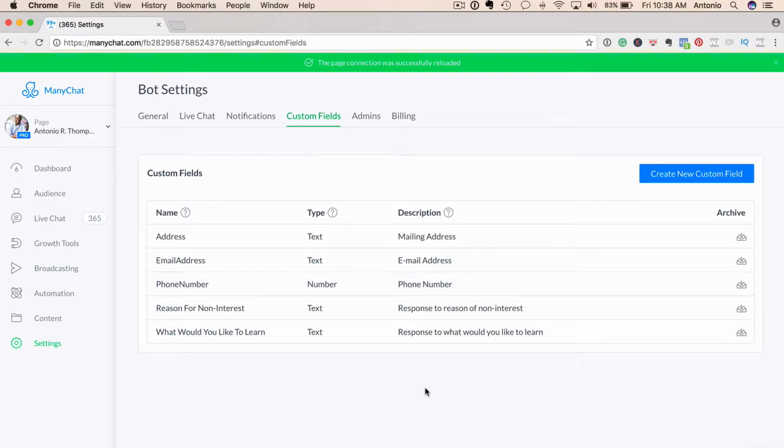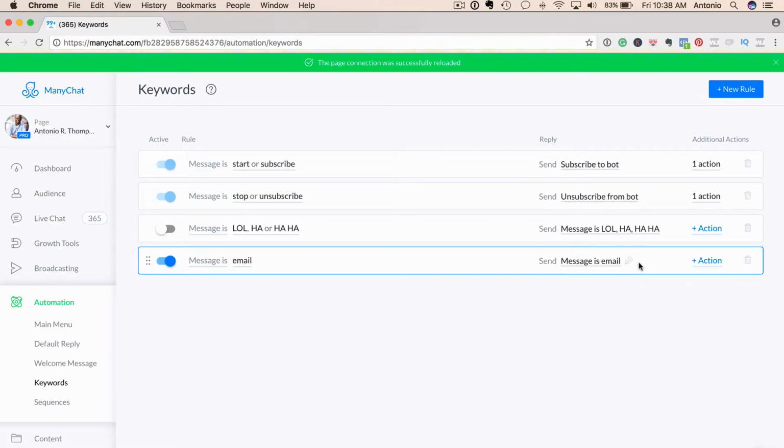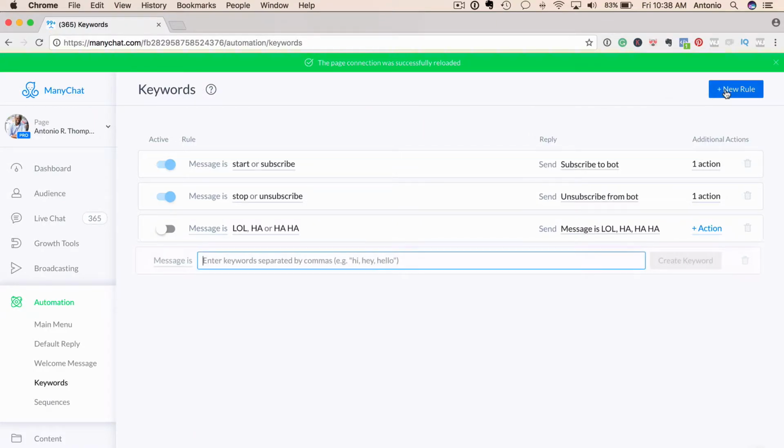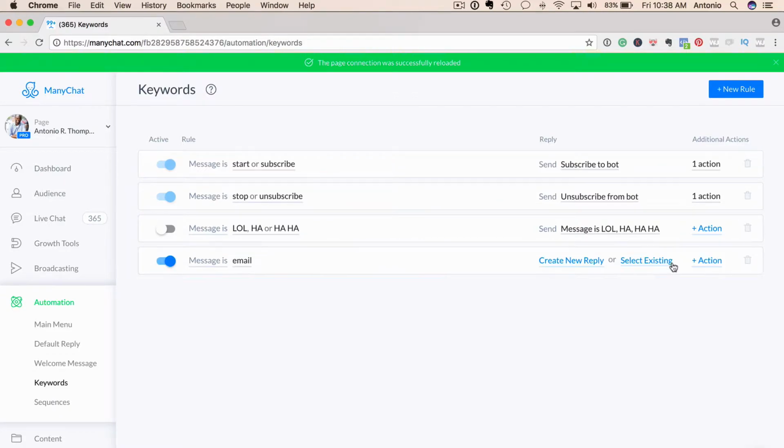To keep this very simple, I'm just going to create a keyword trigger for email. If I go to automation, click on keywords, I have one created here, so I'm just going to delete this right now just to do it again. I'm going to add a new rule. And when someone says email, create keyword, and then create reply.